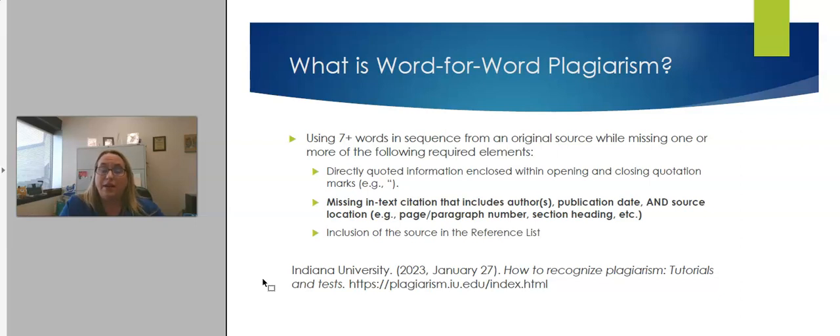And so according to their site, word for word plagiarism is if you use 7 or more words in sequence from an original source while missing one or more of the following elements that are required in your citation. First of all, if you fail to offset the directly quoted word for word information inside opening and closing quotation marks, so the double quotation marks, not the single apostrophe, then that would be considered plagiarism.